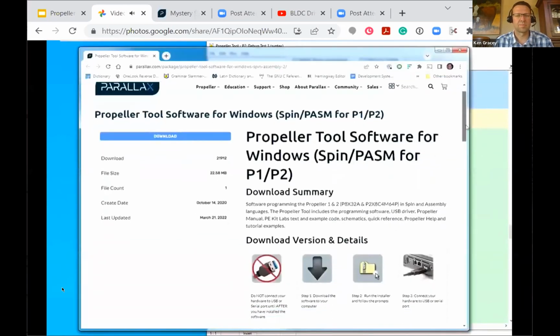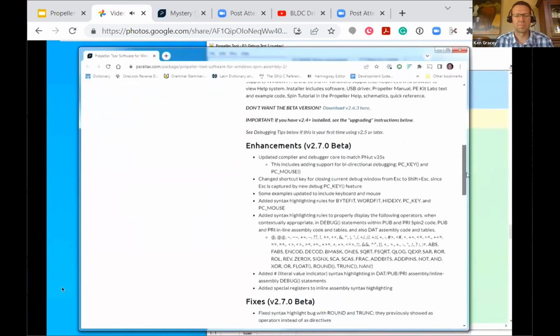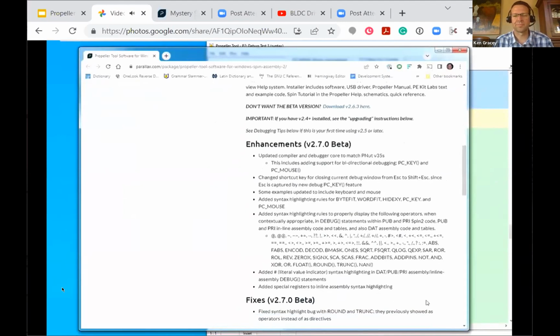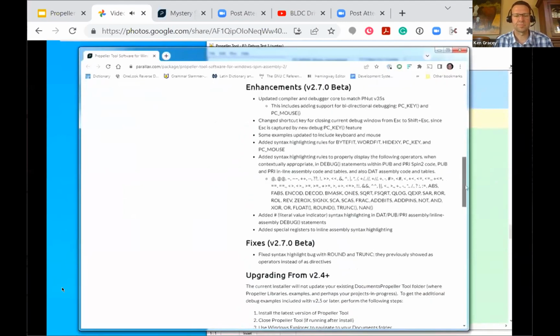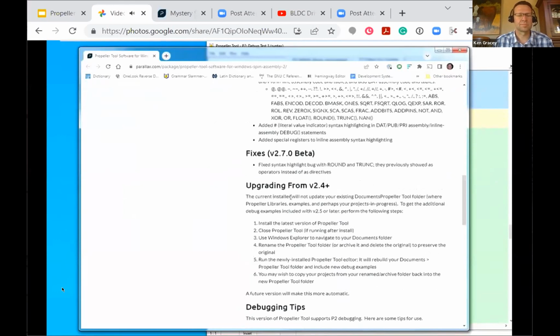You could read more about other changes made in this version by checking out the enhancements and fixes list on the product download page. Be sure to also follow the upgrade instructions to update your examples folder.